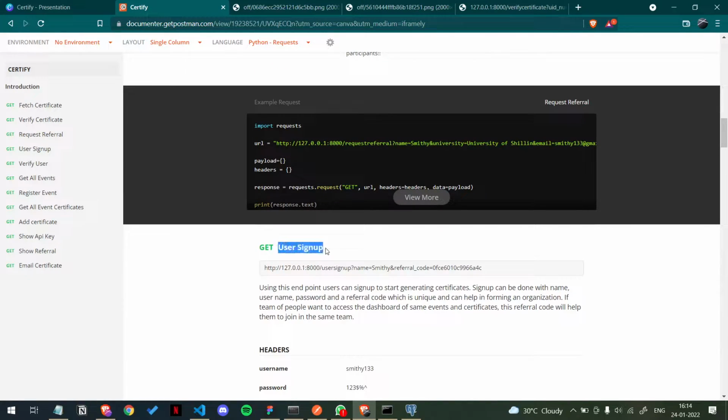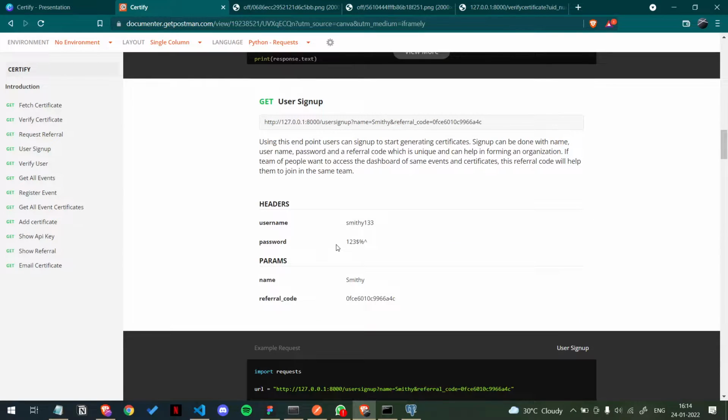And next is user sign up. Users can sign up in order to generate the certificate. Let's say there is an event X, and the participant and the organizer of the event wants to start creating the certificates and adding them into his dashboard. Before doing that, he needs to sign up for this API. Basically we call it an API key.